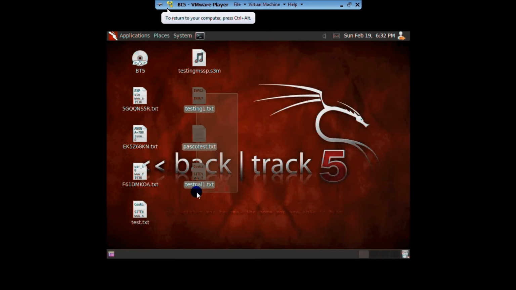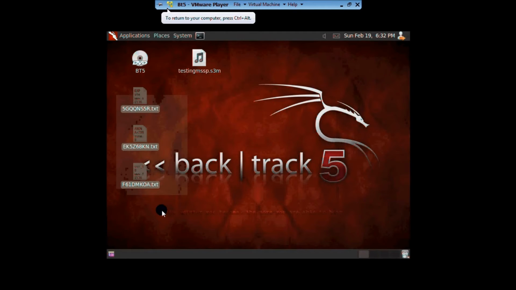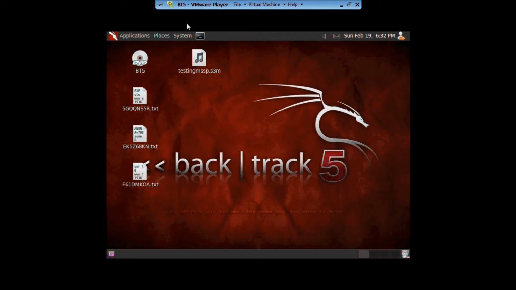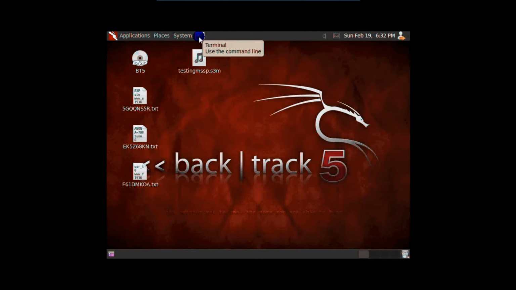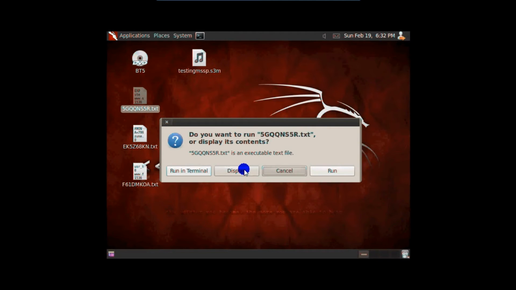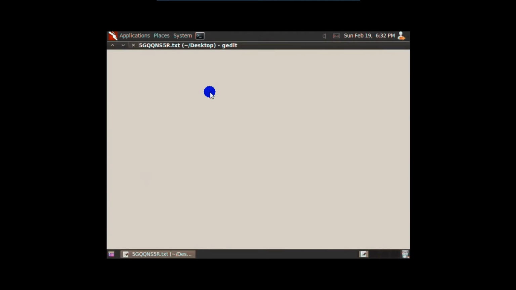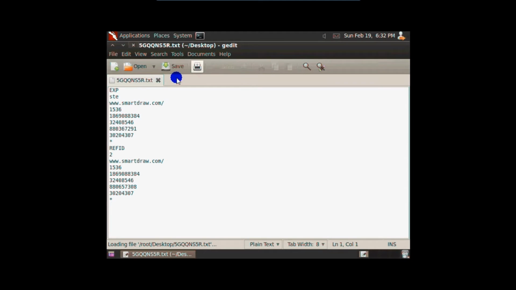Okay. In BackTrack, you can see that I have three cookie files, which I have exported from Internet Explorer. Now I'm going to run one of these cookie files and show you what the information behind it is. Before that, let me open it and show you. Just click display, and it will be opened in GetEdit.